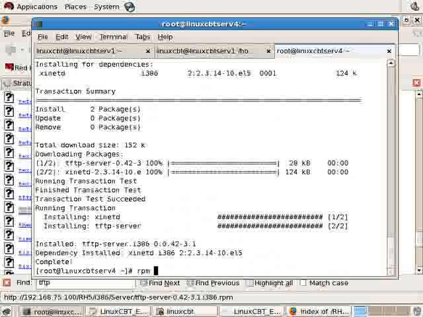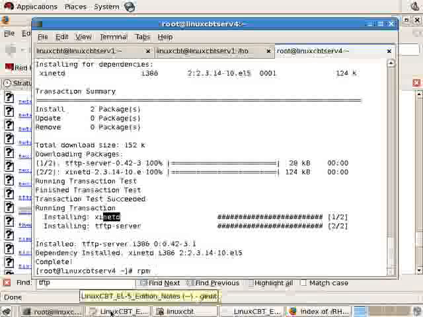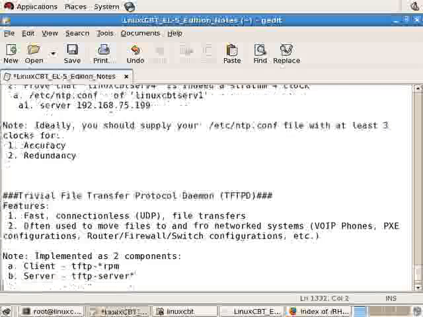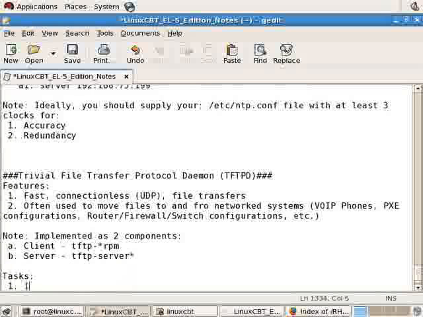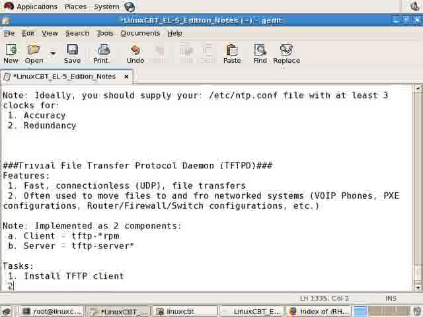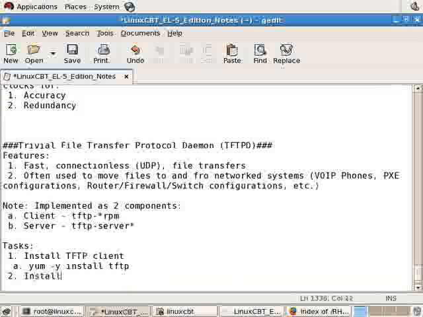Also notice that as a result of installing TFTP server, the dependency for xinetd was met. xinetd is a super server. Let's just note the tasks include: 1, install TFTP client, which we did using yum -y install tftp, and install TFTP server, which we did using yum -y install tftp-server.